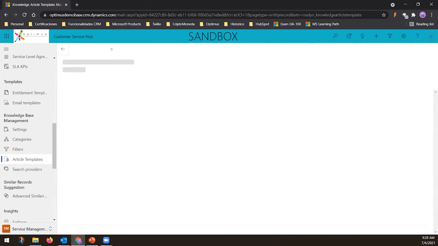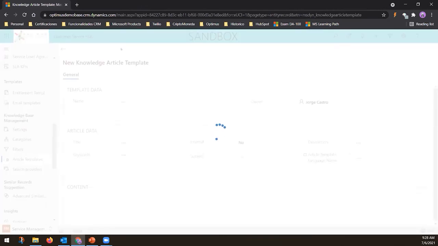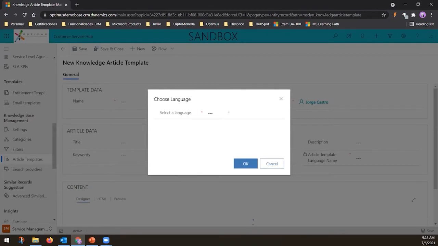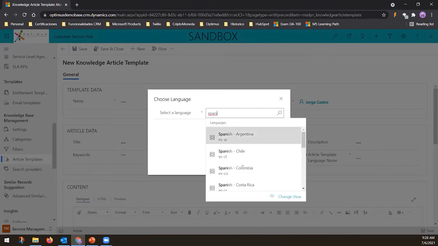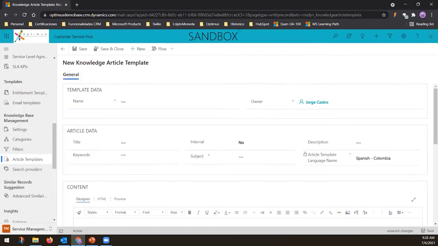Let's create a new template. It's going to ask you for a language, because it needs to be sure in what language you want to use this template. Let's say that I'm going to use this template for Spanish. And here you need to configure the template. Let's take it as a base template. Let's say Optimus base template.